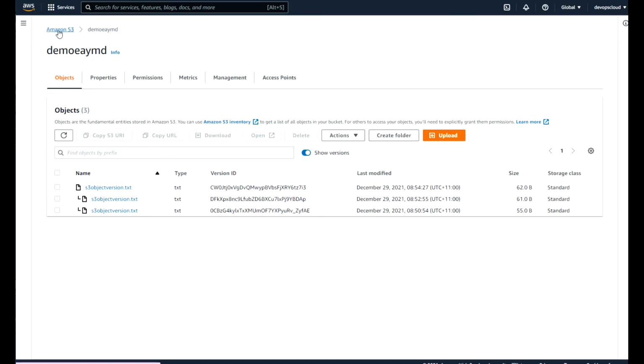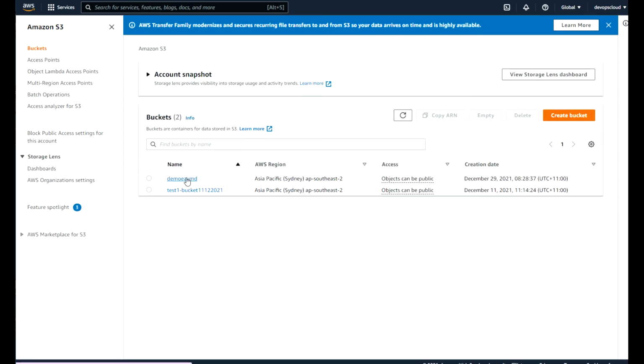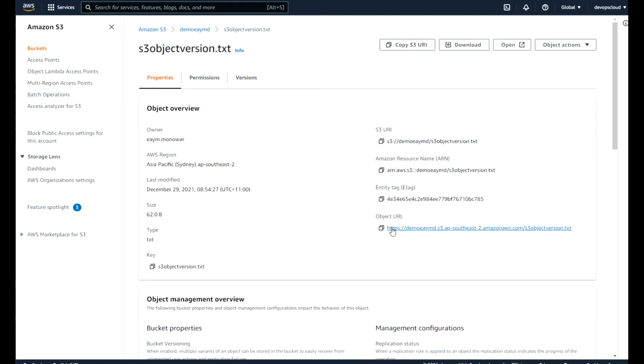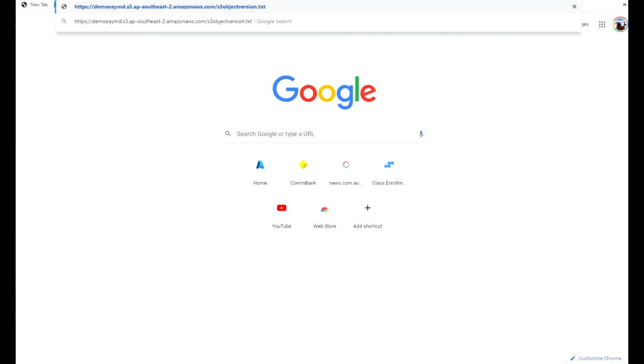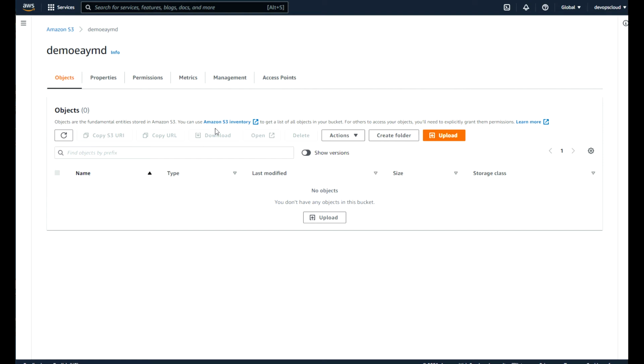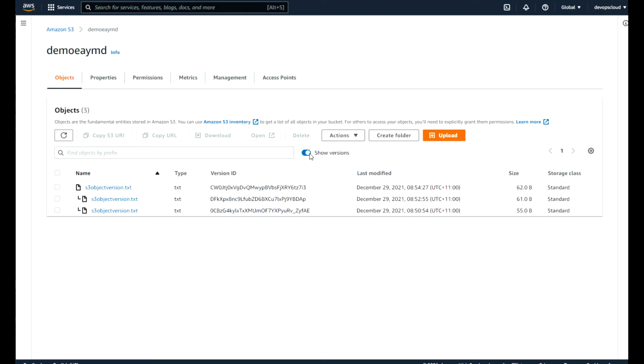So now you see the objects here. You can see the version we can see. Now go back. Just click on show version.